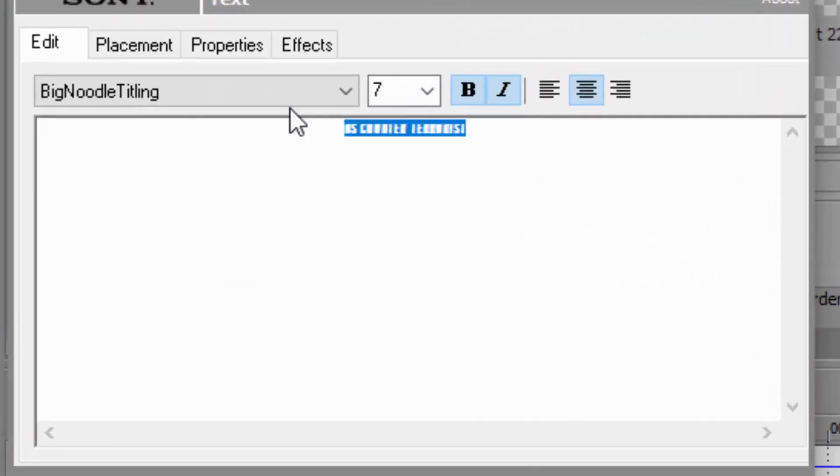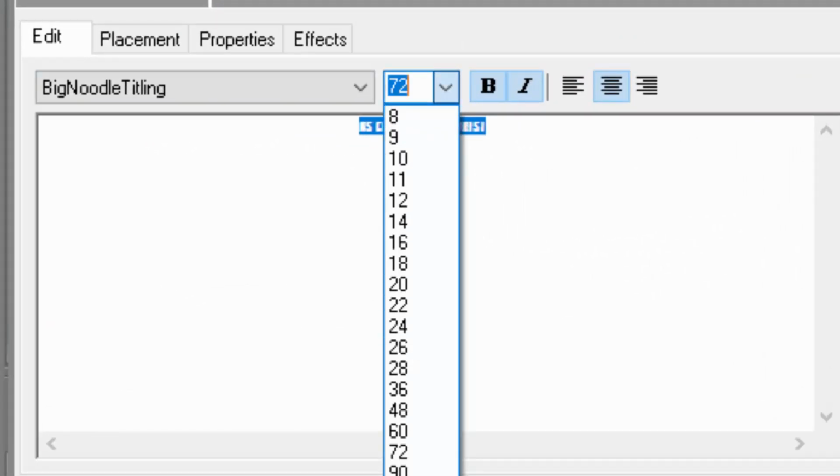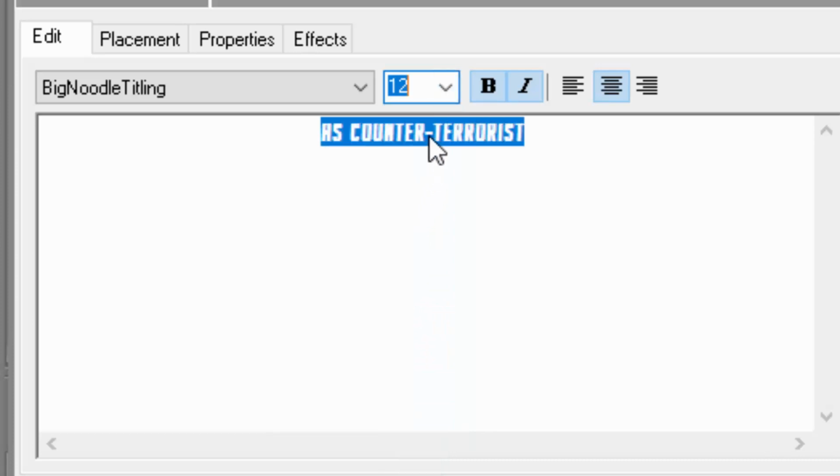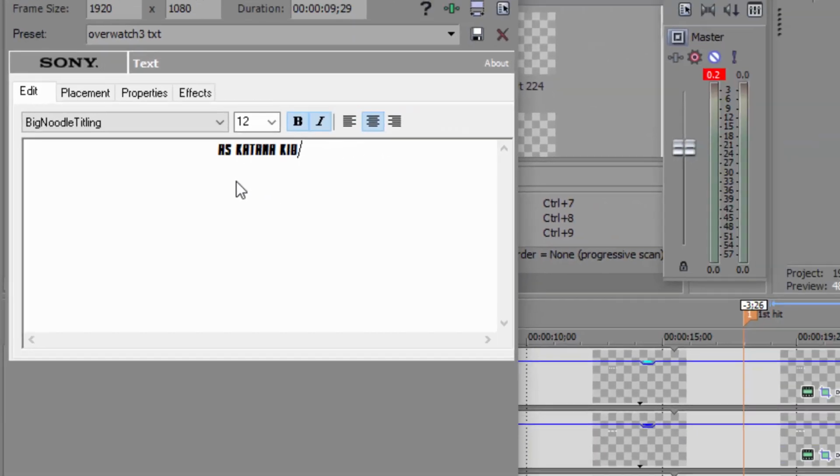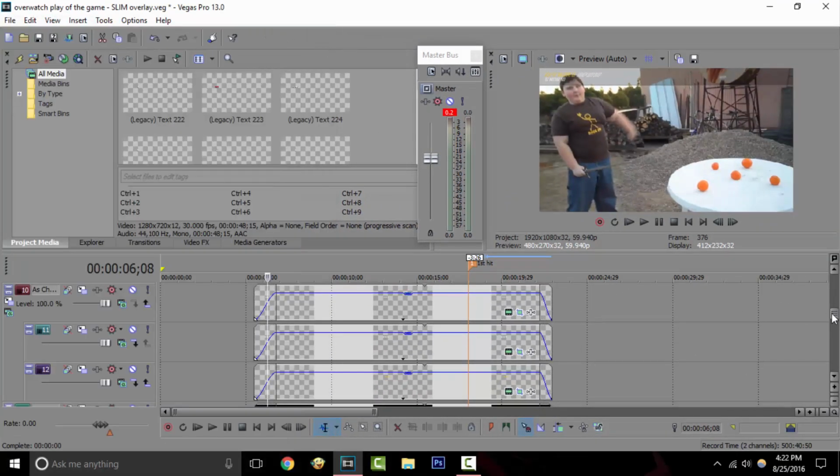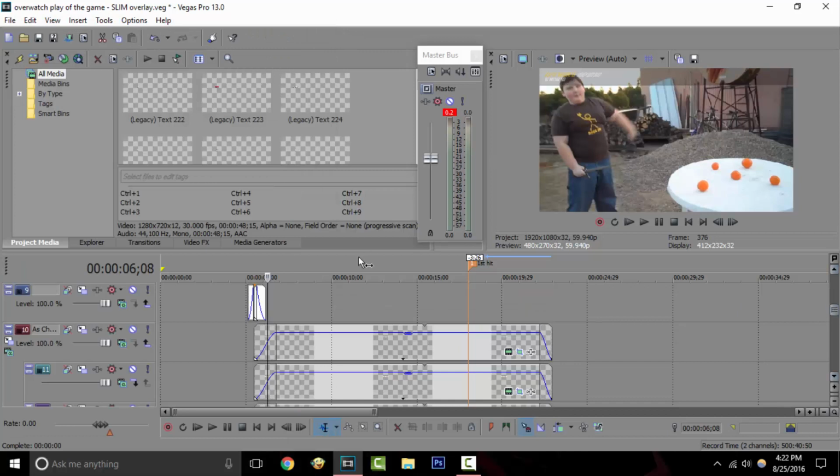Next thing, edit as counter-terrorist. I usually like to make the fonts a bit bigger, such as 12, so it's actually viewable. Katana Kid. That's good. So as you can see over there, Katana Kid comes up over there.